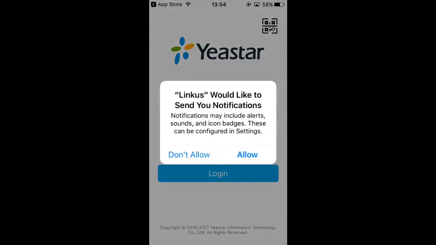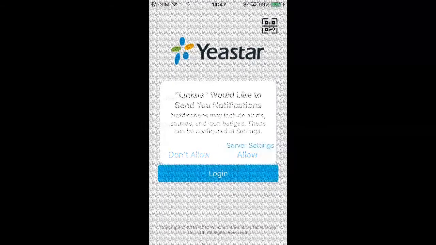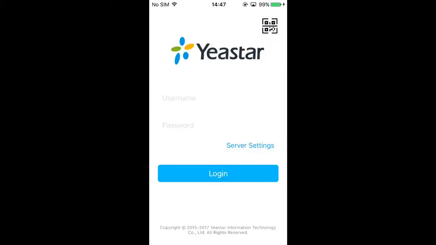On your first launching, you'll be prompted whether to allow Linkus to access your data and your contacts. Tap Allow to continue. This is your Yaystar Linkus Mobile login screen. This is where we will fill in your Linkus credentials.